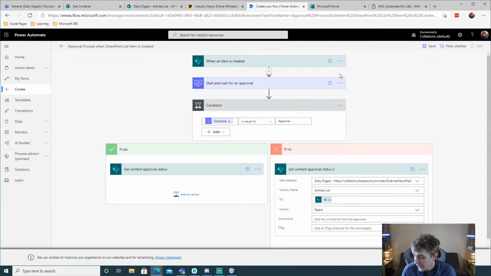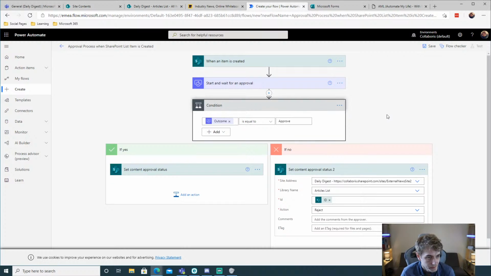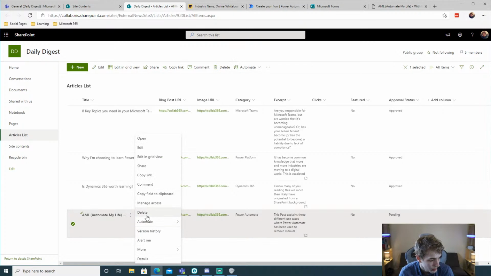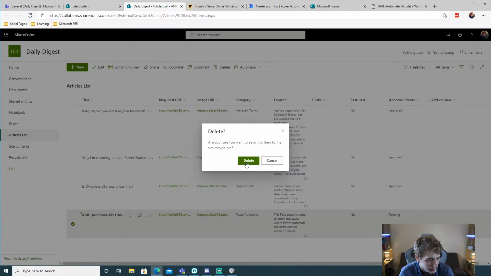So the next thing we need to do is test this out to make sure it actually works. Now, even though I submitted this article, I did this before I set up this approval process, so I'm not going to receive an email or any notifications or anything in my approvals dashboard to accept this. So I'm just going to delete this for now, and I'm going to re-enter it.